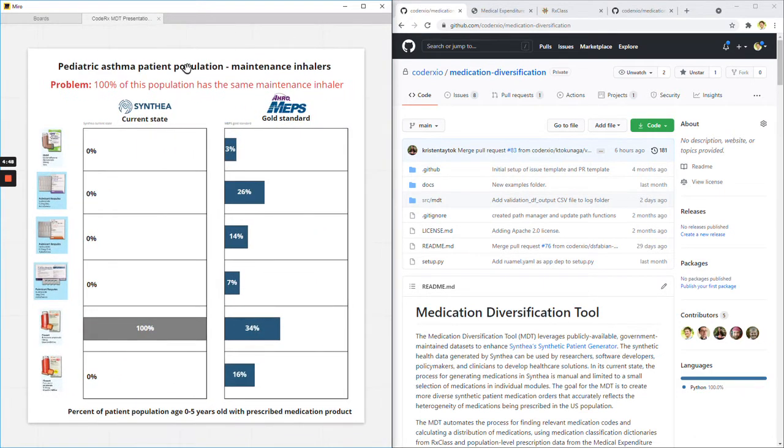One of the first things that our team of 6 PharmDs noticed about Synthea is that the output of medication is overly simplistic. When we look at the pediatric asthma patient population, 100% of these patients get the same exact maintenance inhaler, as compared to MEPS, which is a nationally representative survey of patient usage of medication, in which only 34% of the same age range gets that product and everybody else gets different products.